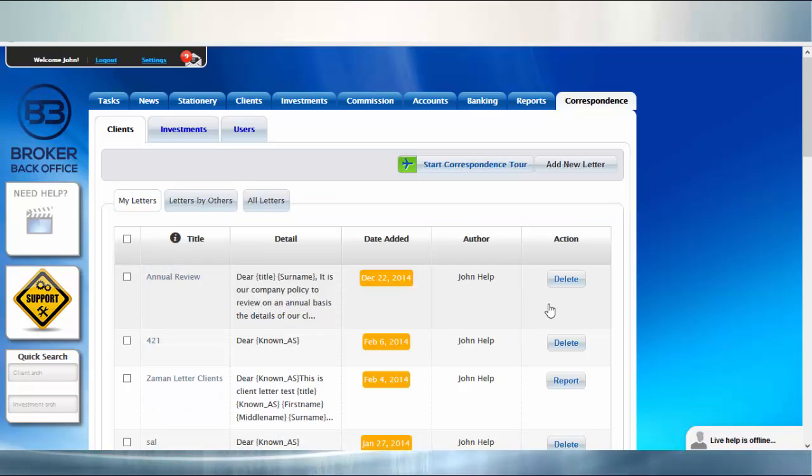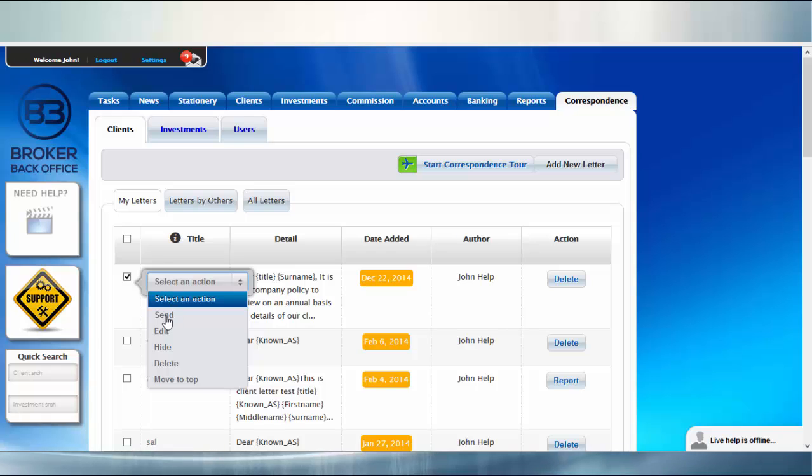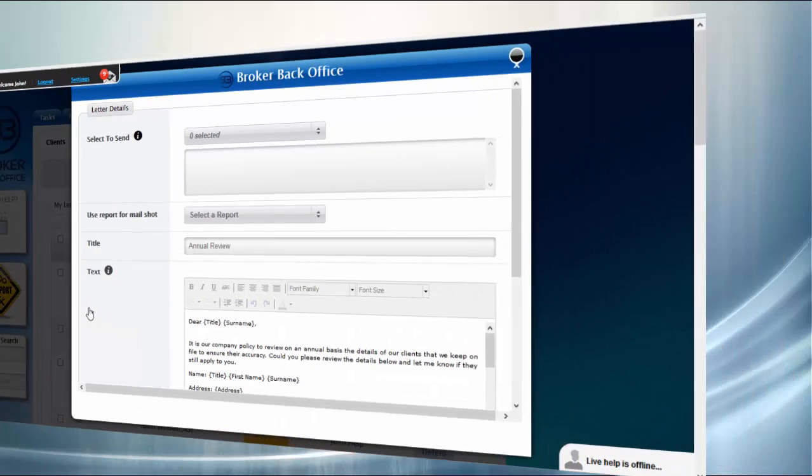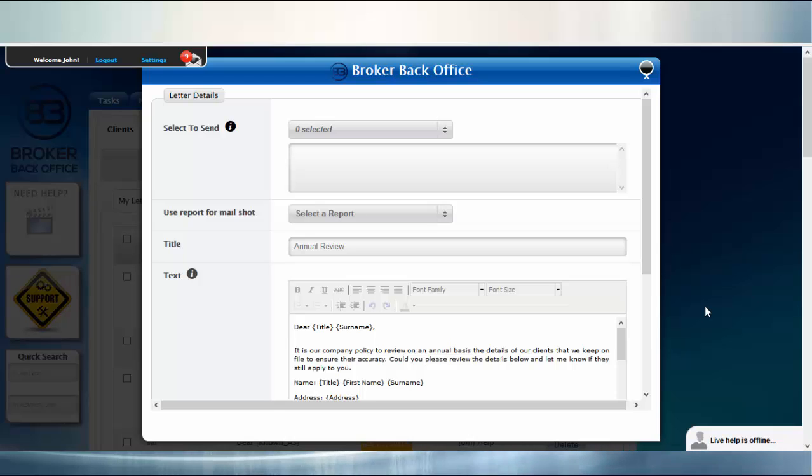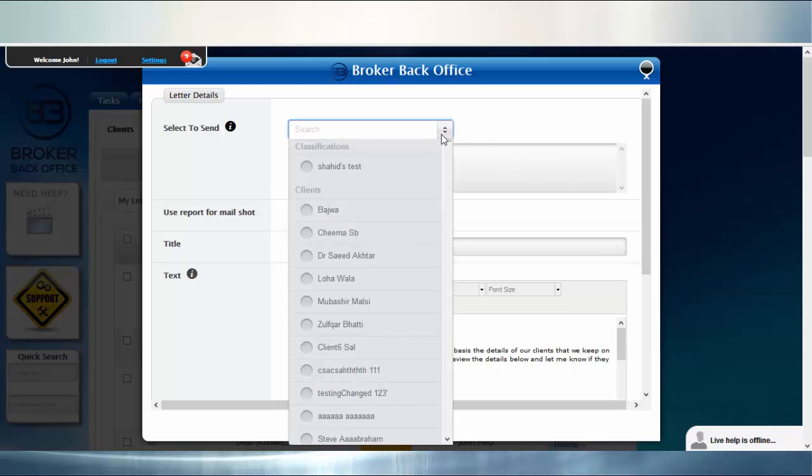The letter will then appear at the top of the table, here. Remember, you can delete it whenever you like in the final column, here. If you wish to send a letter, click on the tick box next to the letter you wish to send, and then select Send in the drop-down. You can use the drop-down at the top to select the clients you wish to send the letter to.